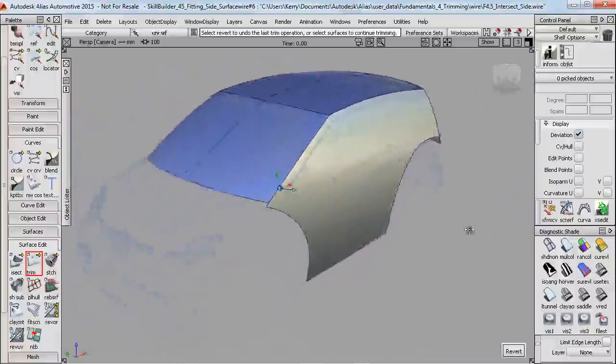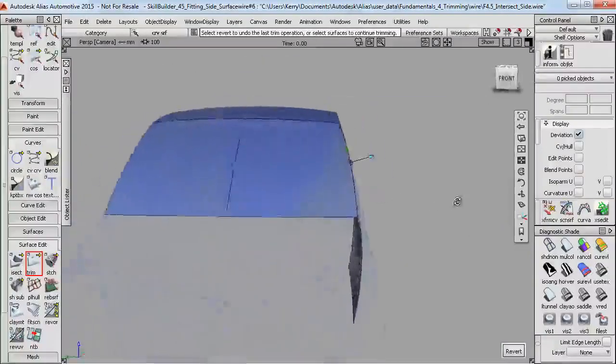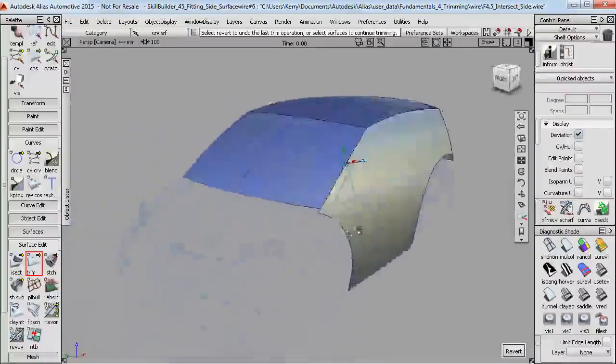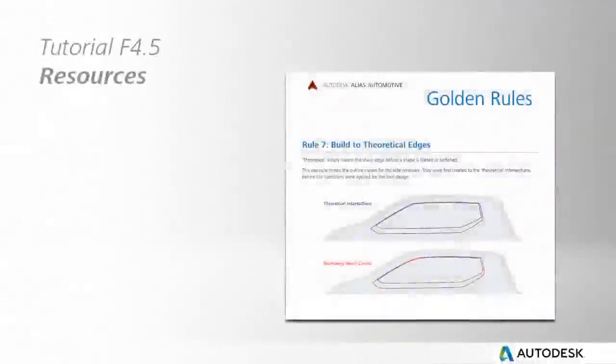So this is one approach you might want to try, but I'm going to stick with my original model as that gives me more opportunity to show you the surface tools in the next section. And if you want to know a little bit more about this approach, then take a look at Golden Rule number 7, which talks about building to sharp edges.